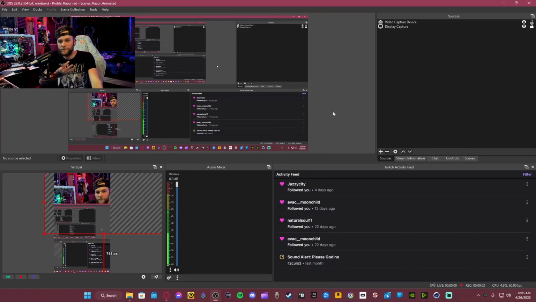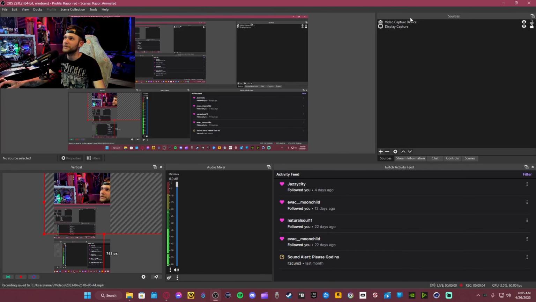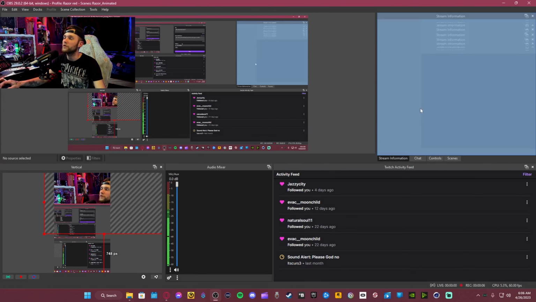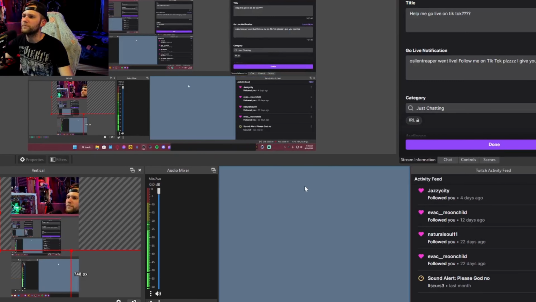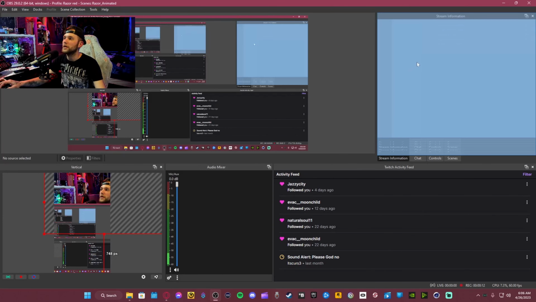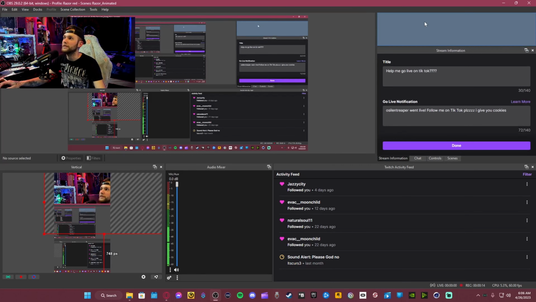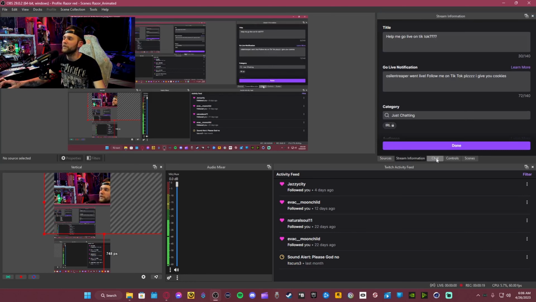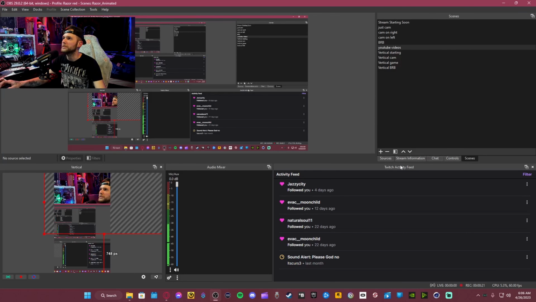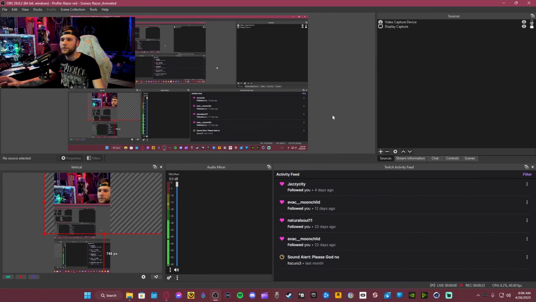Number 4. I do believe that it actually looks really nice and clean, that you can actually maneuver all of these. You can change them, integrate them, put them side by side. I think that is a very cool and neat idea. Then you get your stream info, you get your chat, you get your controls, scenes. There's a lot more you can do.